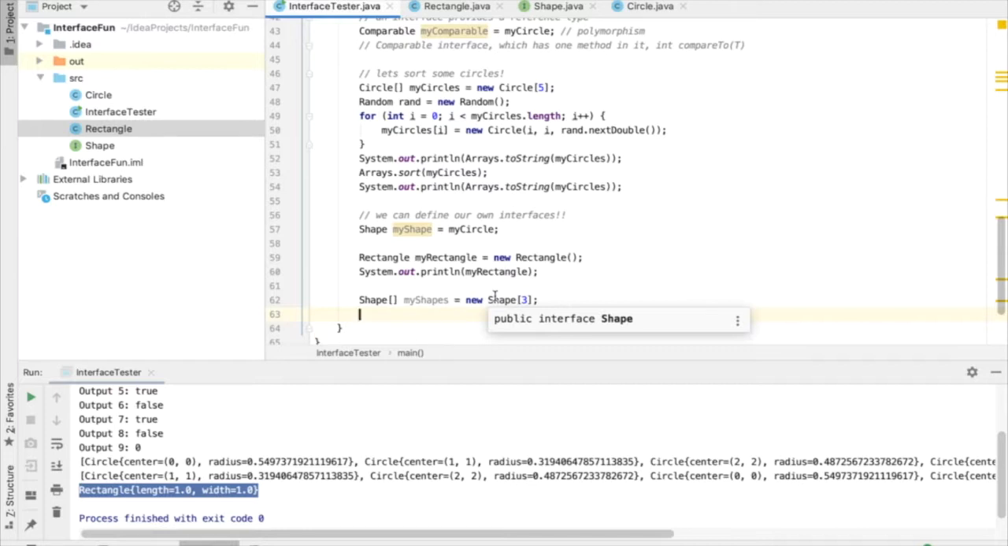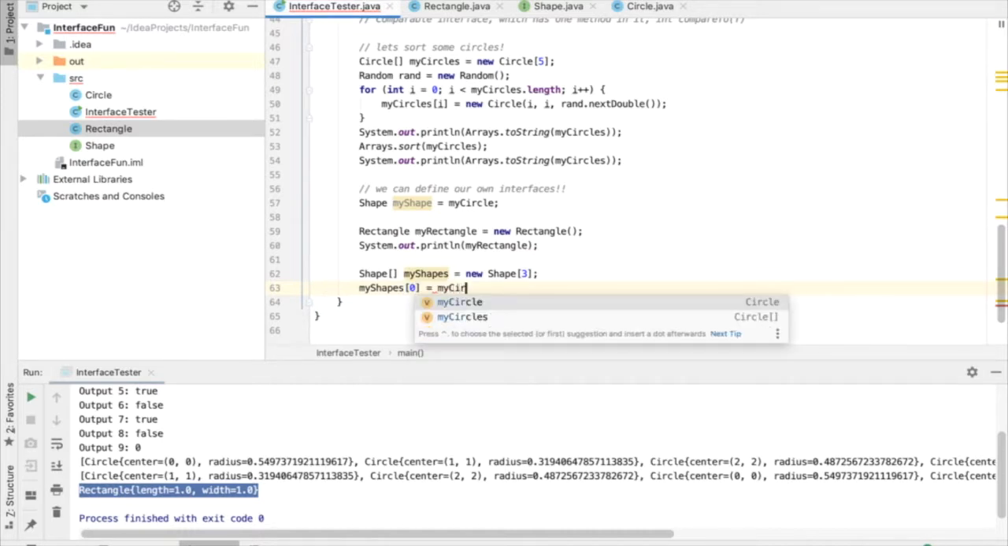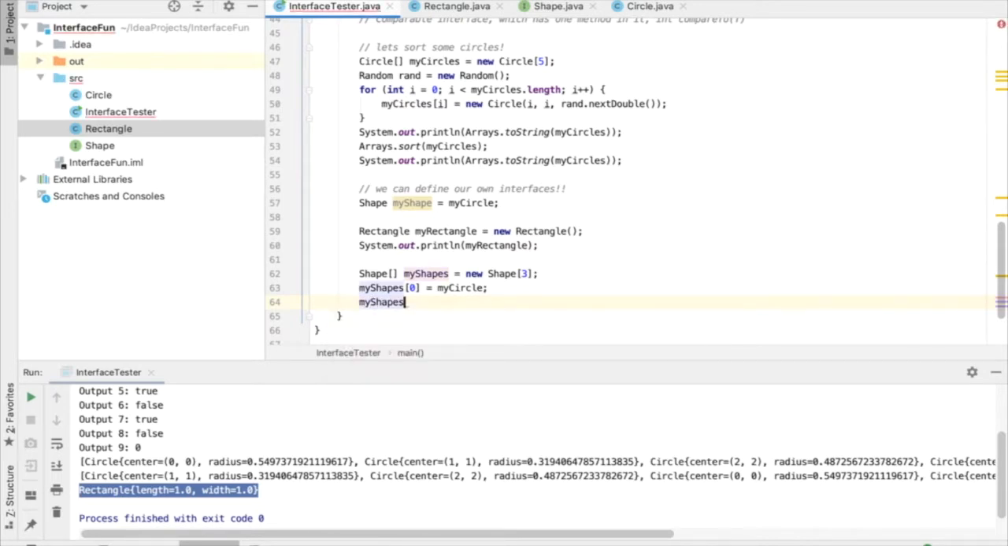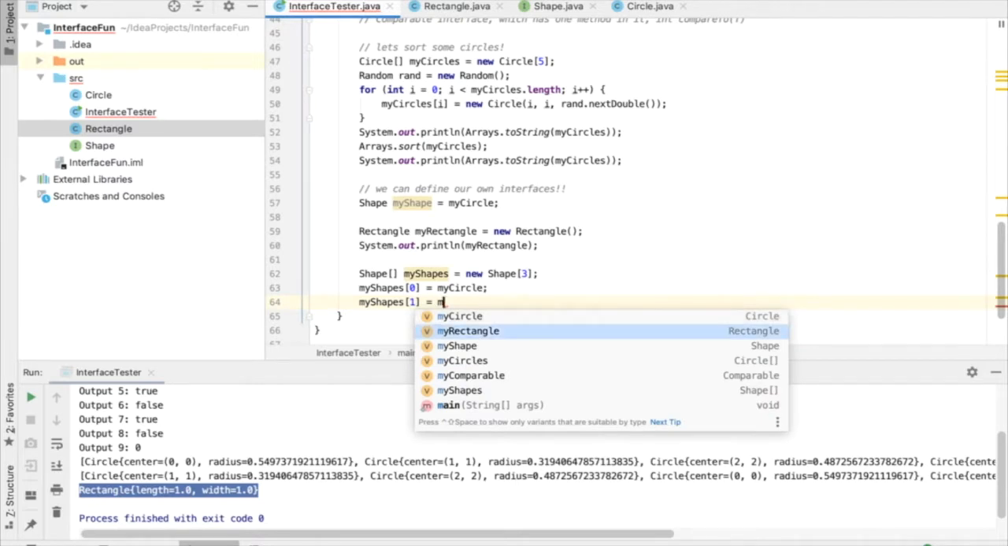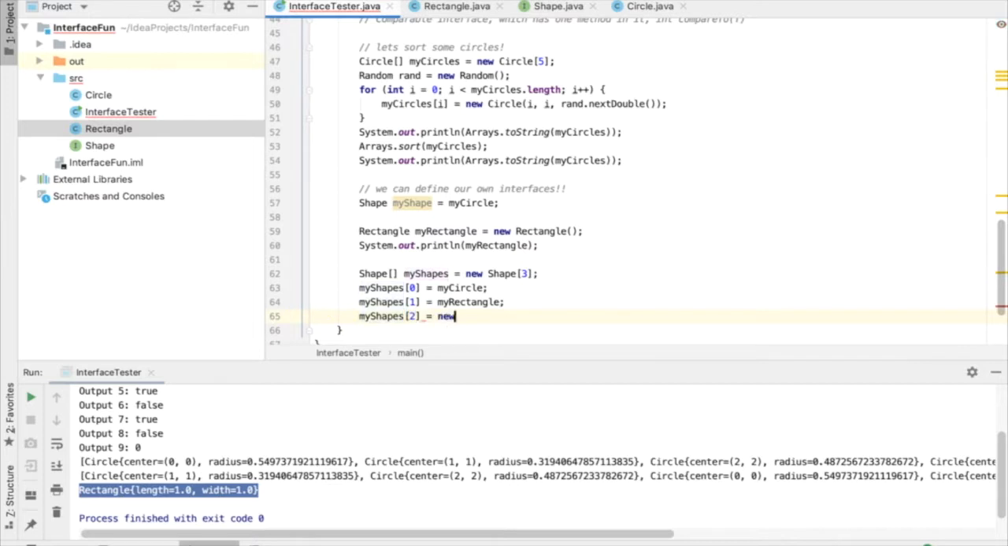What I can do is make objects based on some other classes that implement the shape interface, and then that object will have the shape type, but it's not an actual shape object. It's something else that also has the shape type. So I'm gonna set my shape sub 0 to be my circle, and my shape sub 1 to be my rectangle. And for now, I'm gonna set my shapes sub 2 to be a new rectangle, but I'm gonna come back and replace this with a nice little example of an anonymous class shortly.